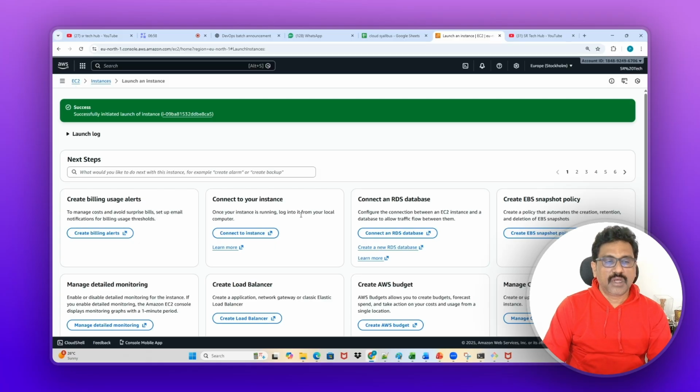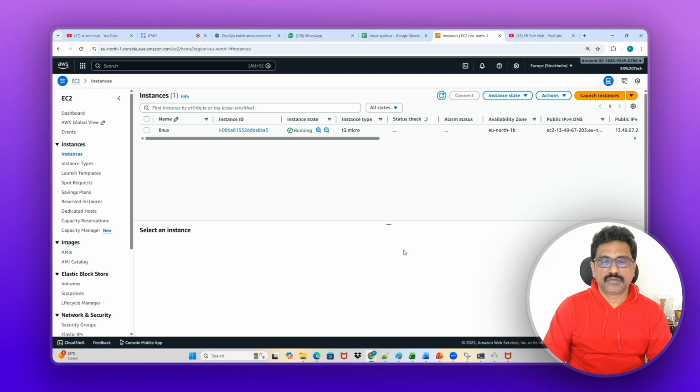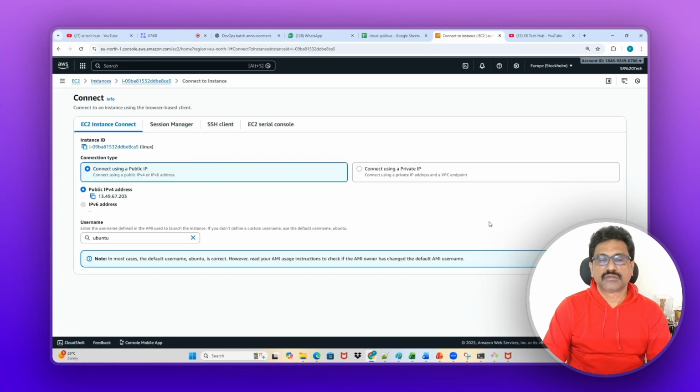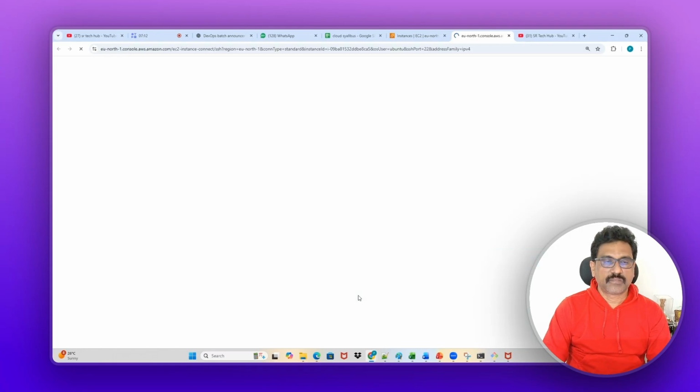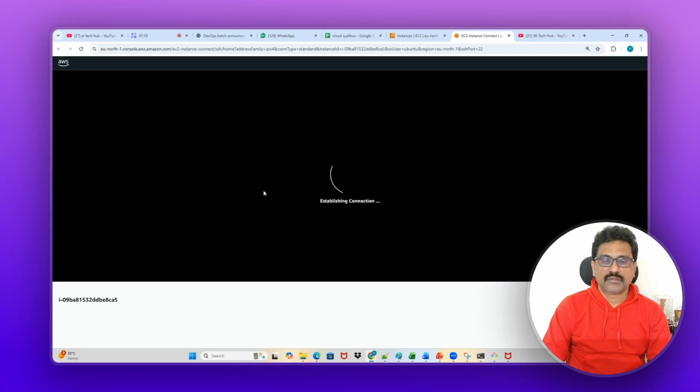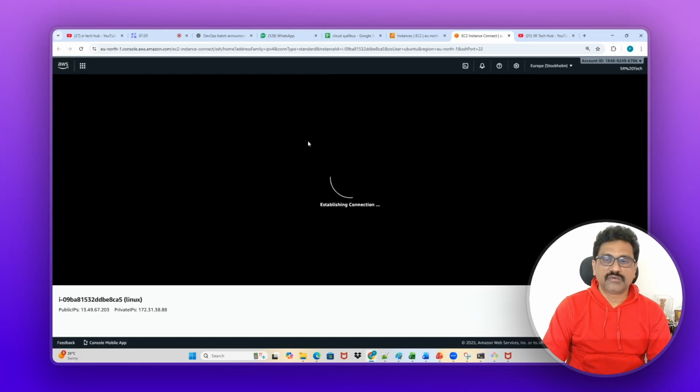Now, our EC2 instance is here. Select it and click on connect. Now, see, this is our server.